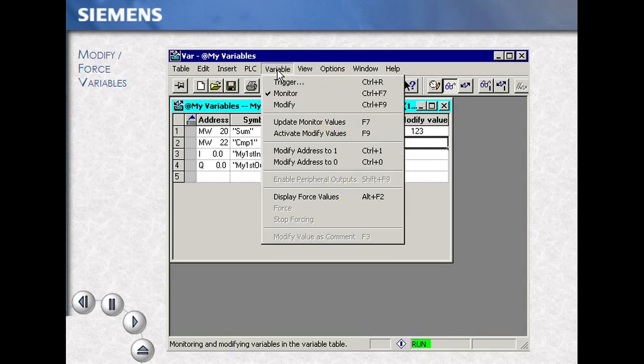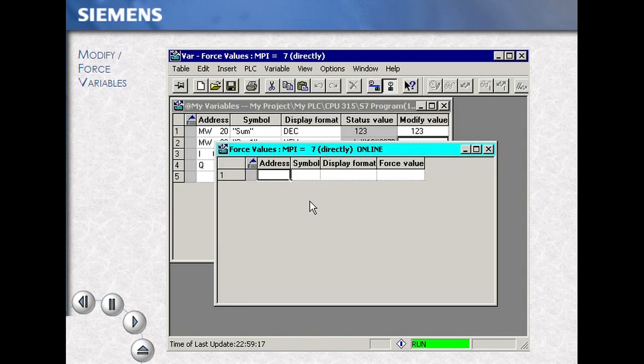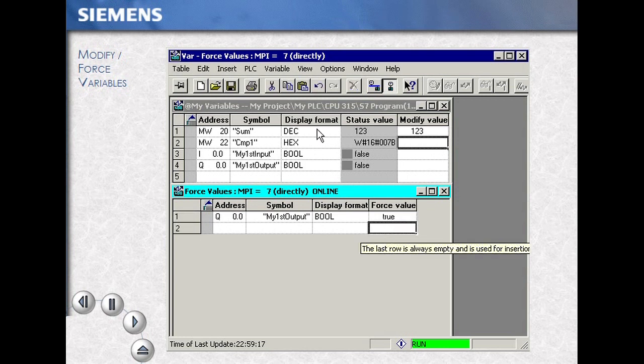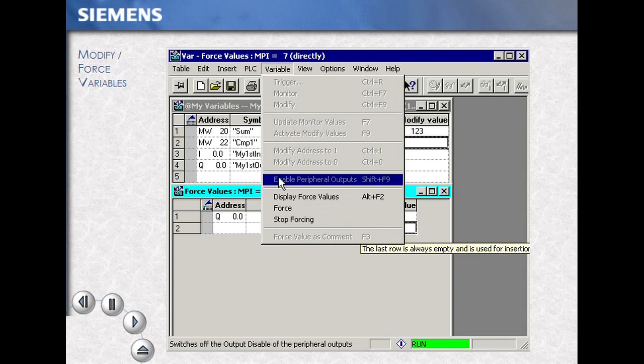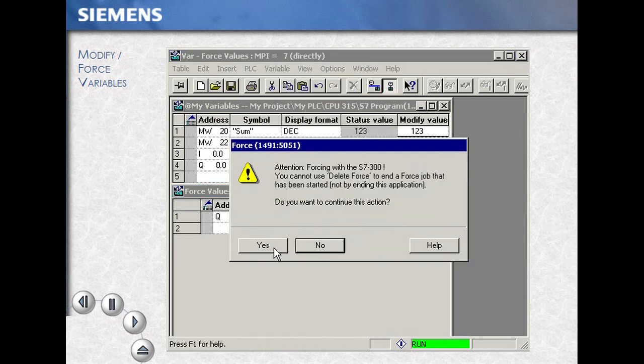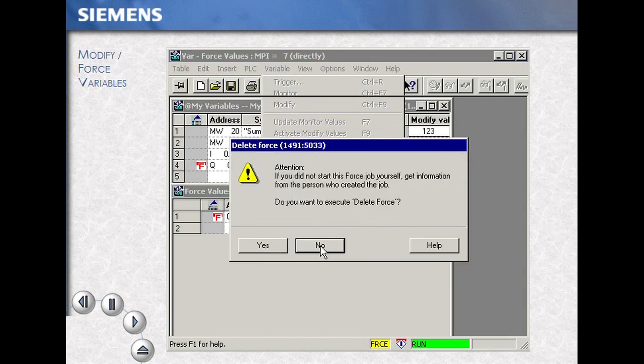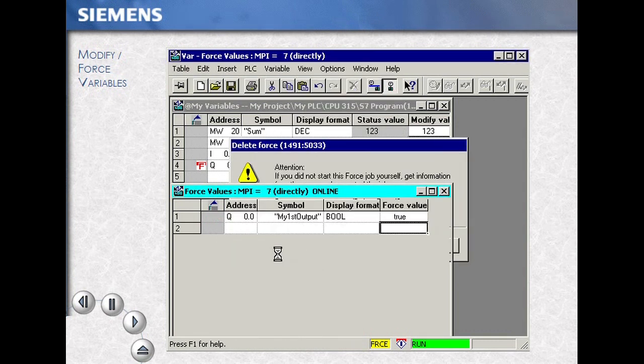To force, select Variable, Display Forced Values. Type in the address you wish to control in the address field. Type in the value you wish to force your value to in the force value field, then Variable, Force. Acknowledge the warning and confirmation with yes. Your value is now controlled and forced, overriding any program activity. You can then go Variable, Stop Forcing, which returns the variable to the program control.